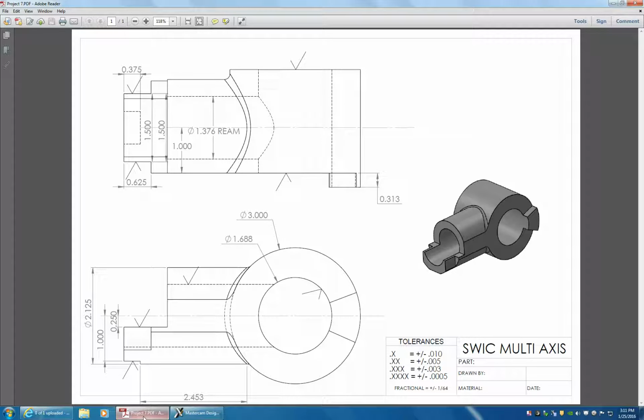Now, Project 7 is different than all the other projects we've been working on thus far. In all the other projects we have been creating the solid, and we may have been doing some machining work on them, or we may not. Today is actually going to be a process of importing files and concentrating on machining this project.